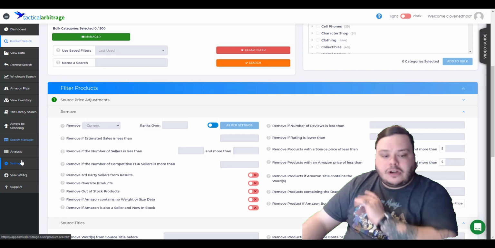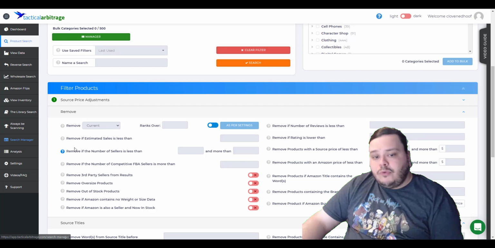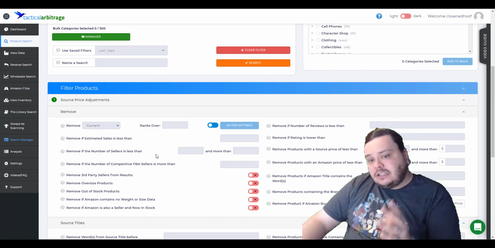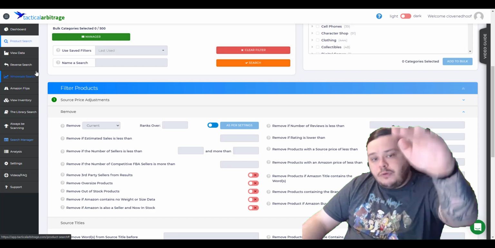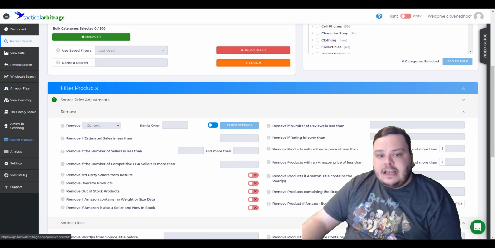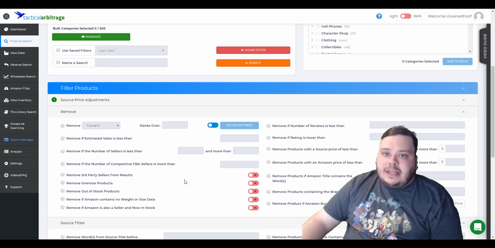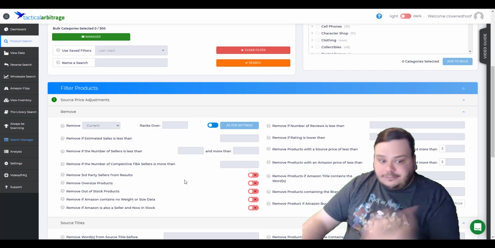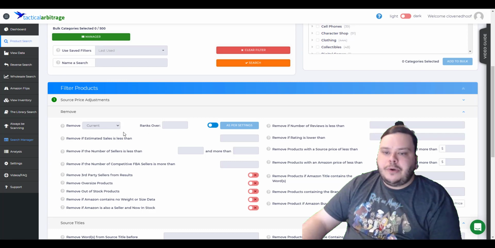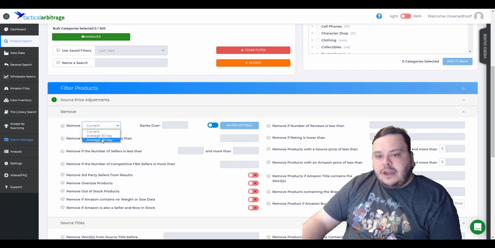I hate that feature. I really think that Alex should remove that, because I think that that causes a lot of beginner frustration. They go through all of these settings, don't understand what they're doing. They set the rank settings too tight in that folder, and then next thing you know, they're like, oh, I can't find anything. Well, that's why. So this works really well with 30-day, 90-day, and current.